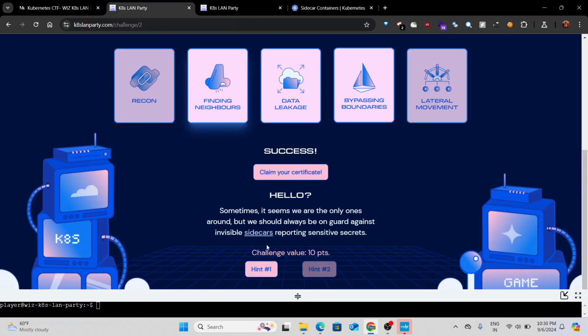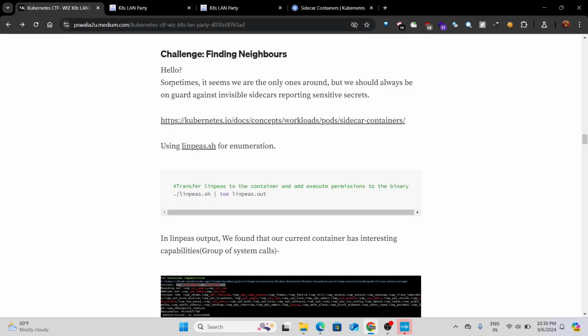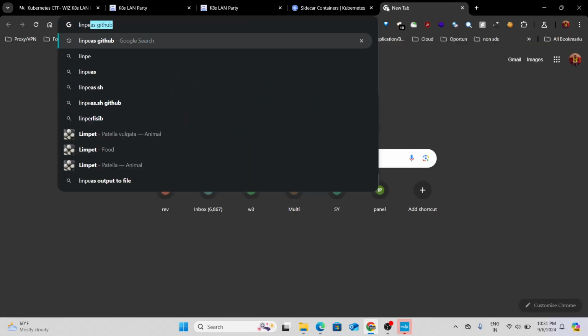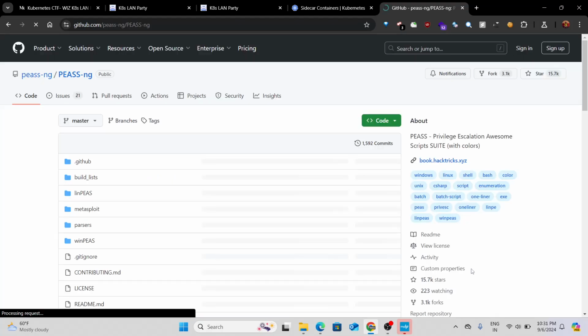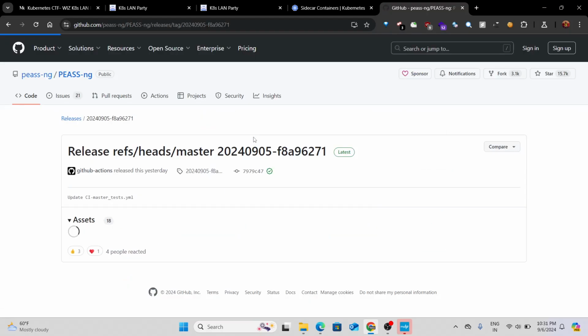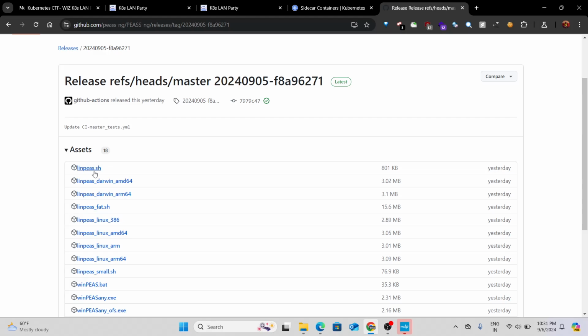Now, we start with the normal enumeration. For enumerating Unix based OS or containers or anything which is running over Unix, I usually use linPEAS. linPEAS is basically an enumeration script. You can directly search Google for linPEAS GitHub, go over to the GitHub repo, go to releases, and you can download this from here.